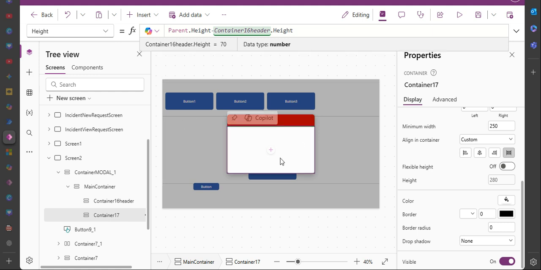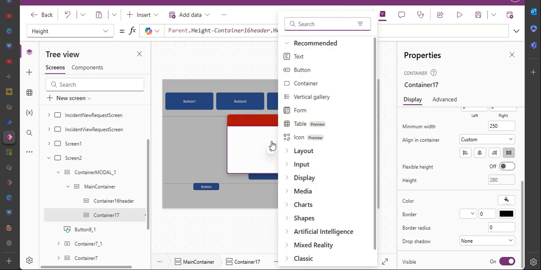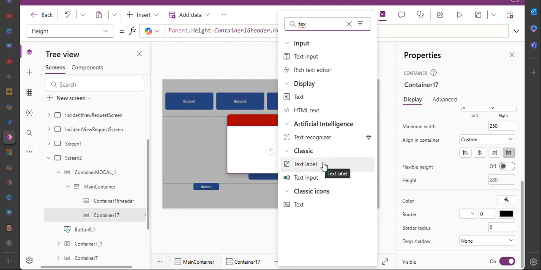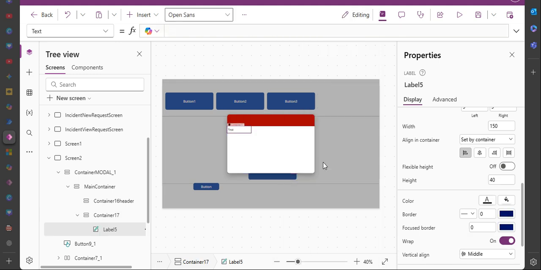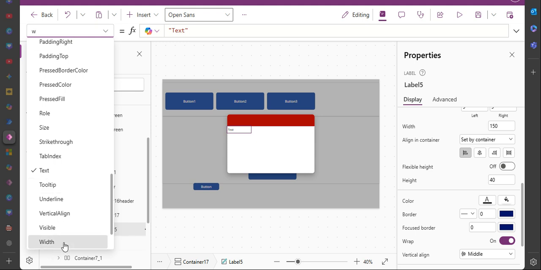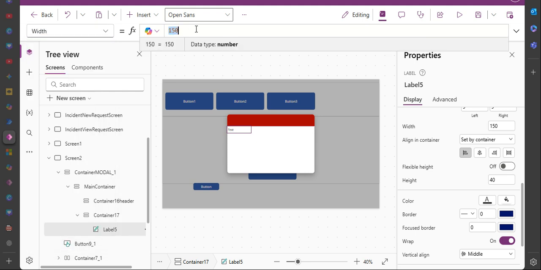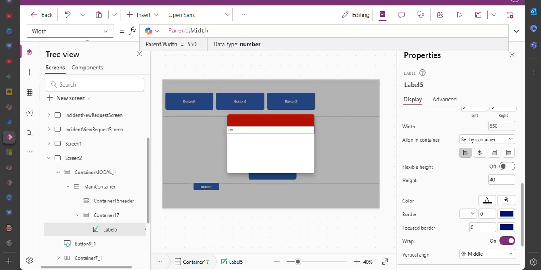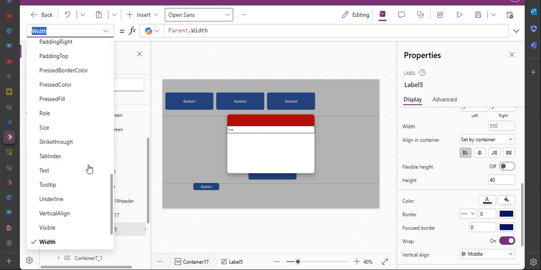The next thing is to add a text label. I'll add it. I'll give it a width of parent.width. I want it to take the entire space, parent.width. So the text now I'll set it: Are you sure you want to submit this form?